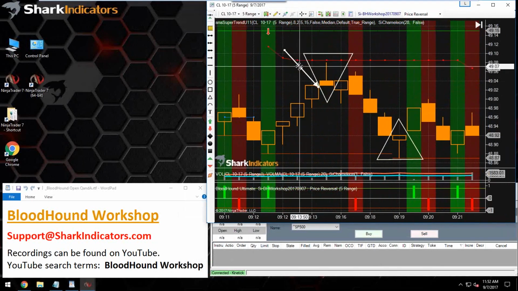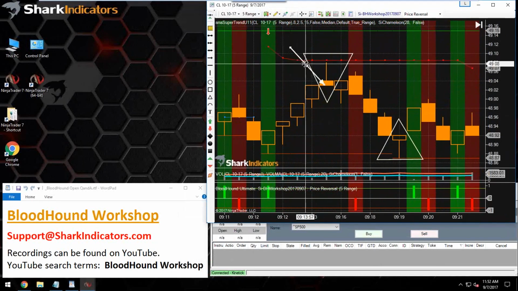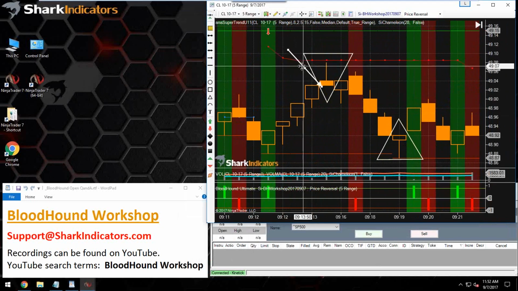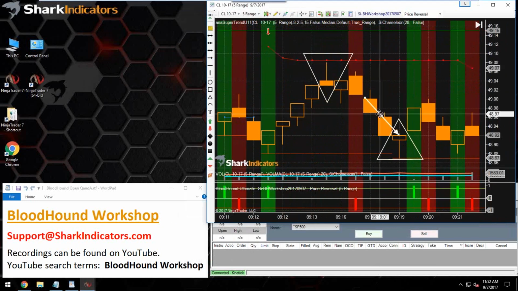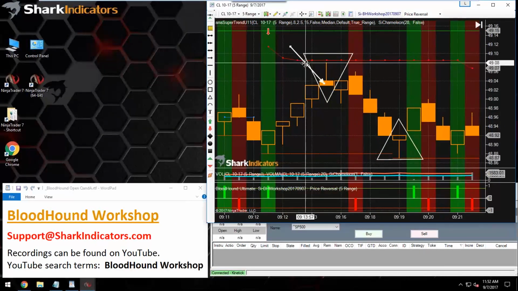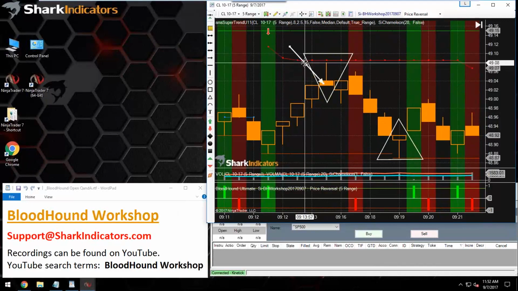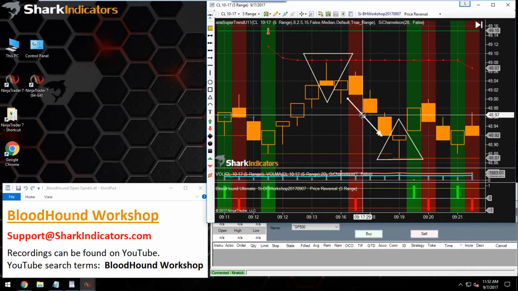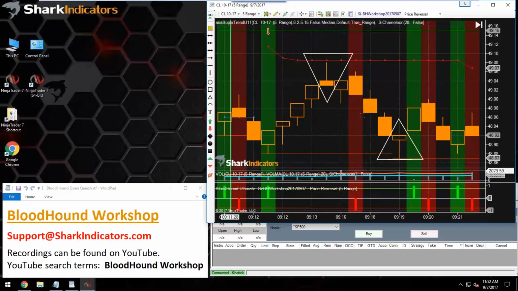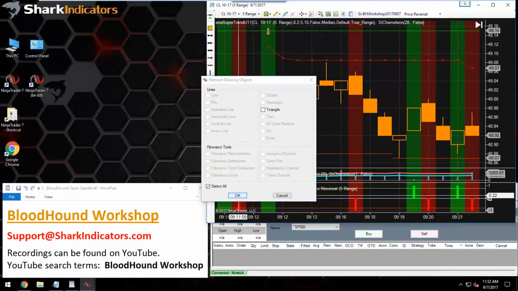So these kind of, what do you call it, shooting star and hammer, the closing price didn't actually reverse, and that's why there's no inflection signal there. All right. That does it for that question.